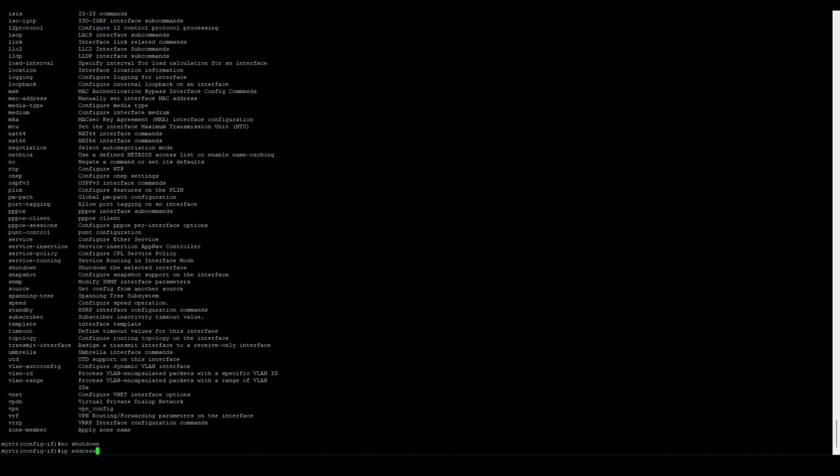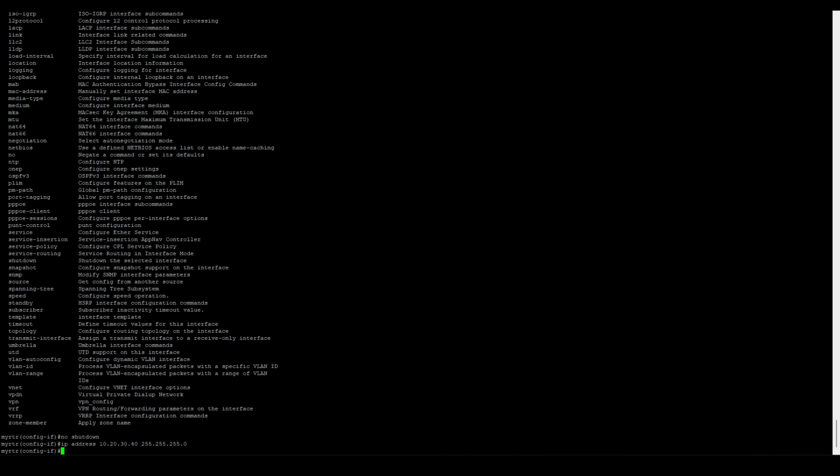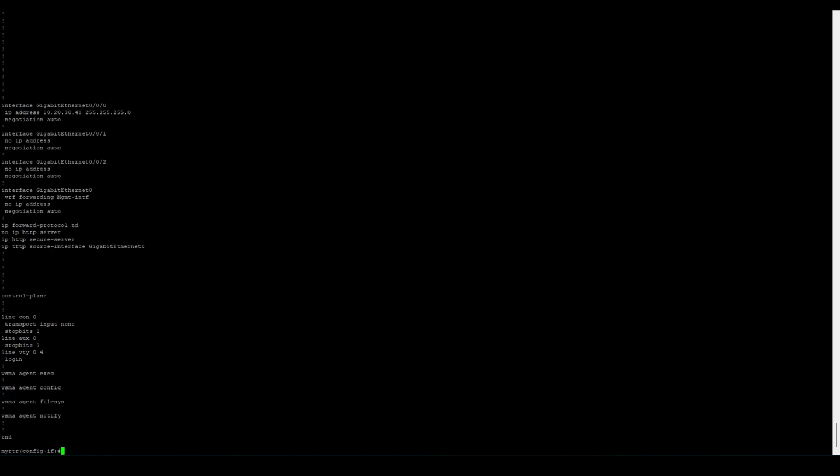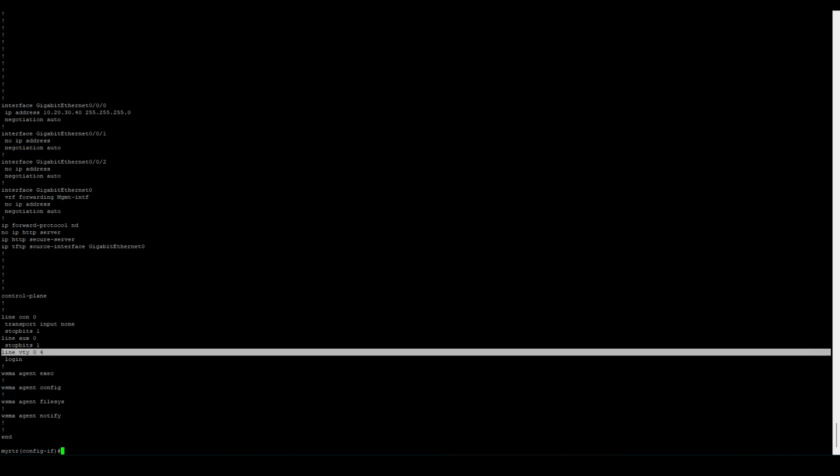Next up, we're going to set our IP address, which is just done using the ip address command. We can either specify DHCP so that it pulls automatically if you have a DHCP server set up, or in our case, we're just going to go ahead and set a static IP ourselves. In this case, I'm going to go with 10.20.30.40. Easy enough.